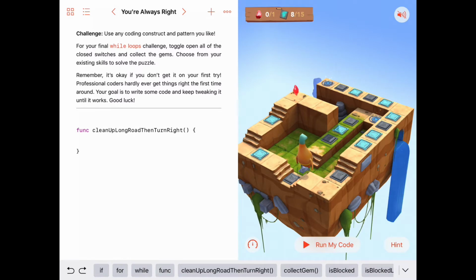Now, how do we clean up a long road? Well, there's a bunch of tiles in front of us, and there could be 2 or 3 tiles in front of us. There could be 5, there could be 7, there could be 9. Let's make this be some arbitrary length, some length we don't know how long it's going to be. But we do know that when we get to the end of it, we're going to be blocked. Okay, we're going to be blocked. And when we find we're blocked, we'll turn to the right.